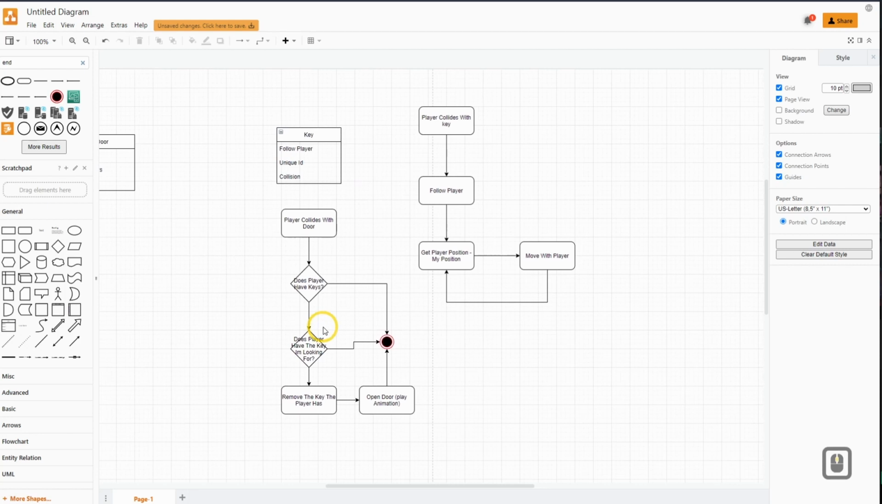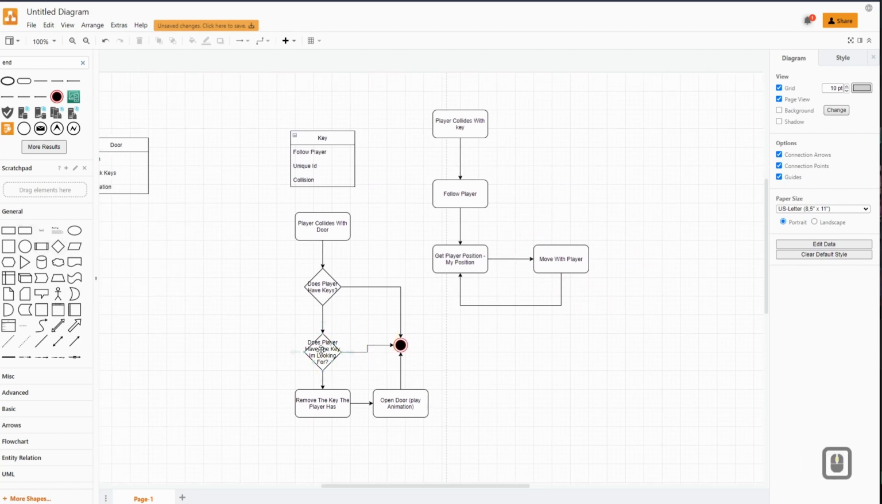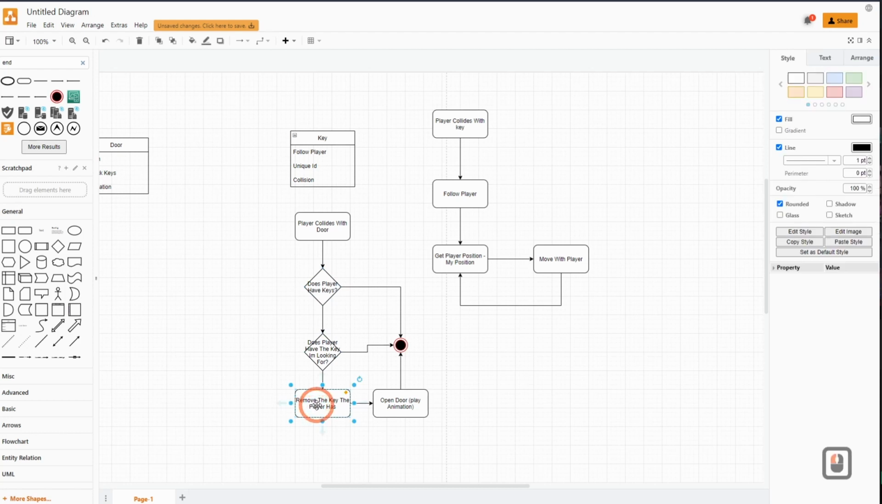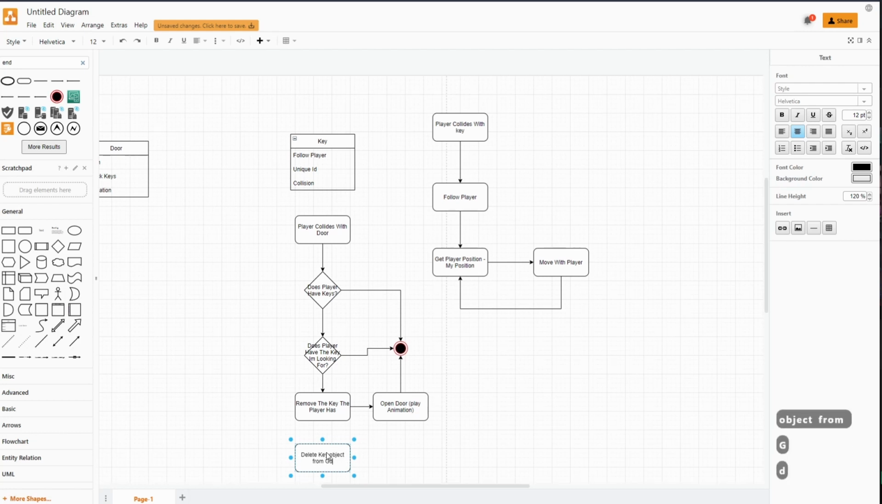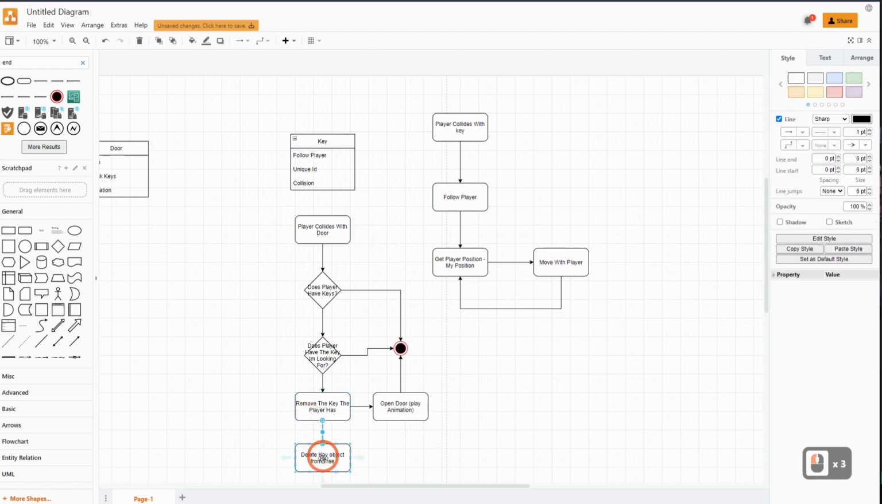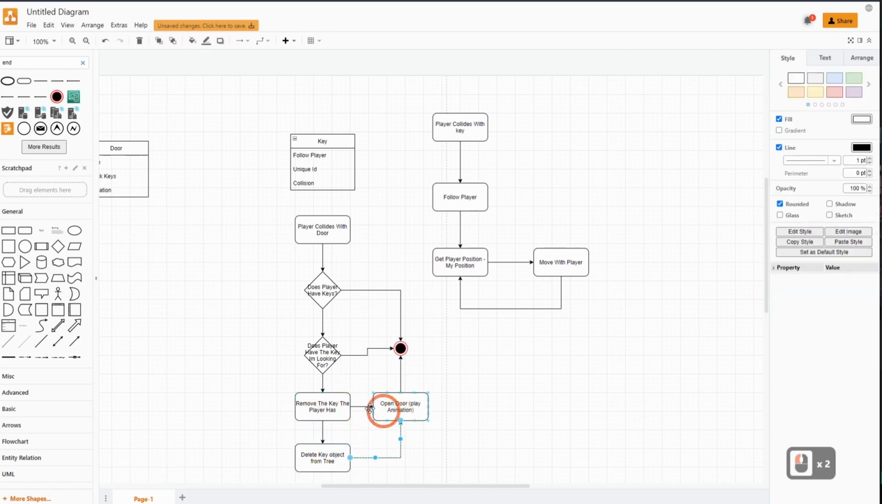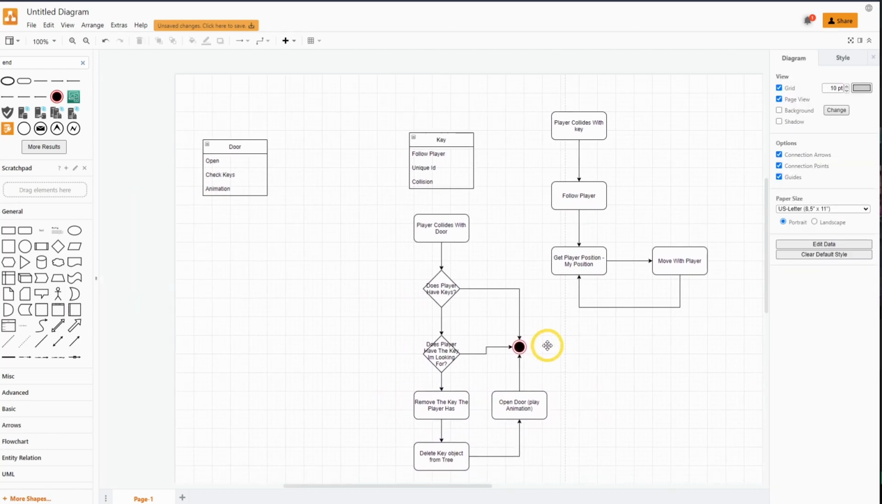We're also going to need a way to delete the key. So what we can do is remove the key. This is probably going to delete the key, so we can just drag this in and say delete key object from tree. We'll just drag this down and we'll drag this up and we'll go ahead and get rid of this open door animation. There we go.